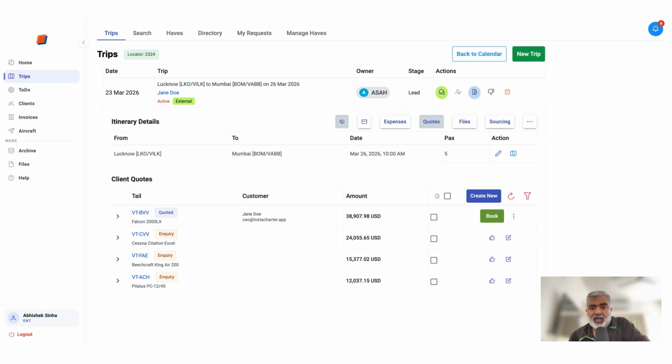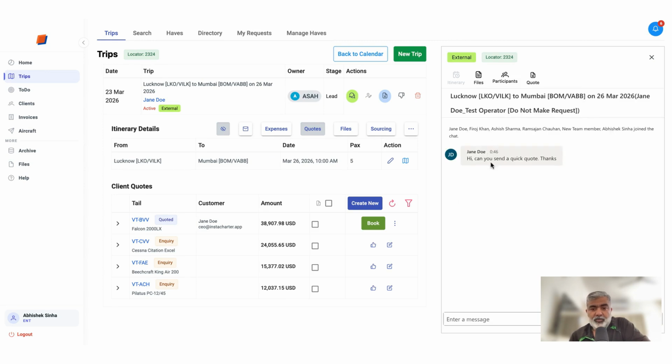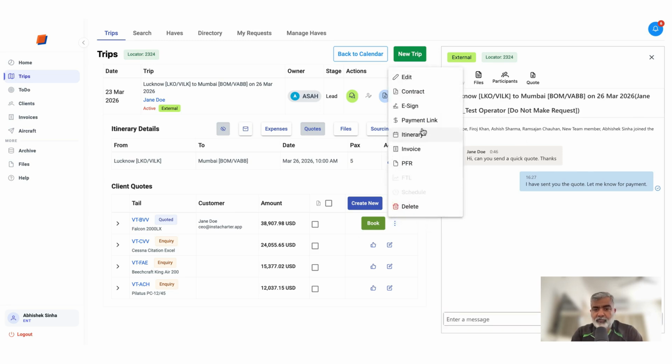If you see here, there is a chat window here. If I open this chat, this is the chat that is going on with the customer. Once you've created the quote, just send him a message that, okay, I have sent you the quote. Let me know about payment. You could have included the payment link in the first go once you created the quote, or once it is confirmed, you can include the payment link. You can do different kinds of things here, right? And once this trip is confirmed, you can click on booked.